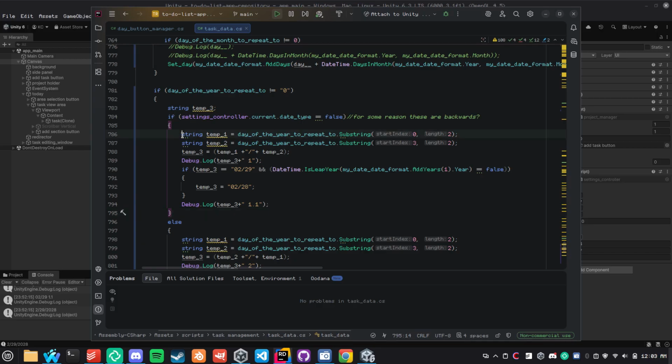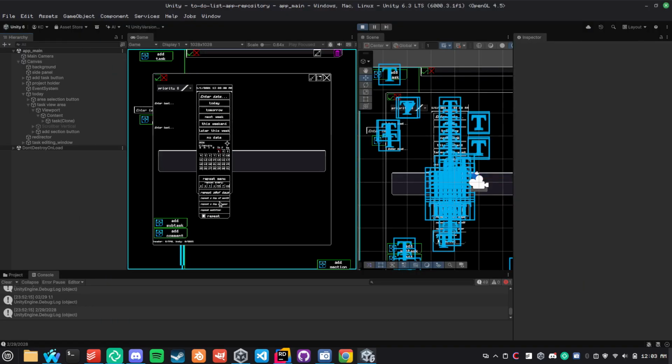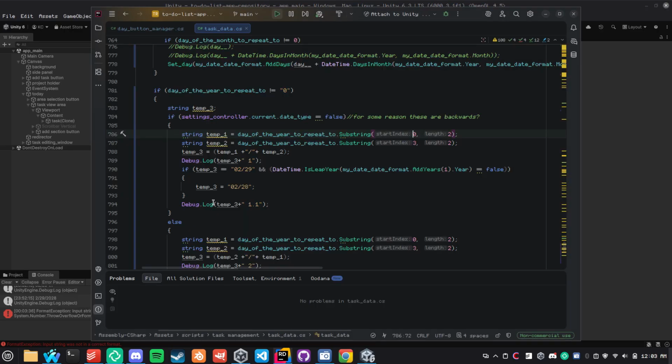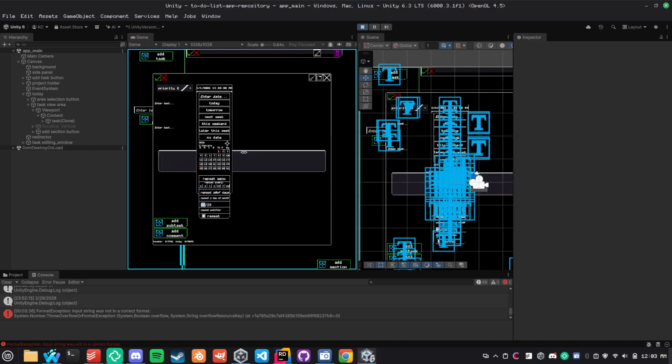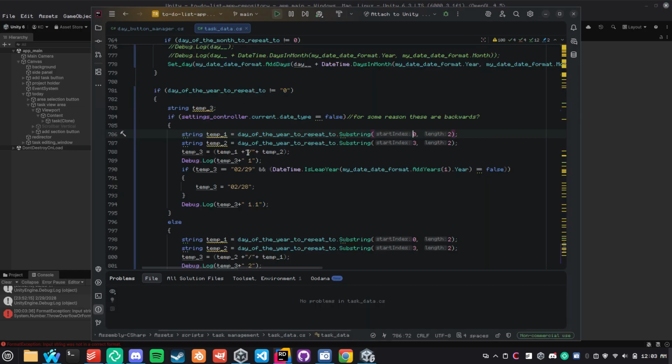Okay. So, first, we get the temp string 1, and we use that to break up the first chunk of the date like this. Temp string 1 would be this part, and then temp string 2 is the second part. Then we combine them together and add a slash in the middle, so that the computer interprets the date as a date format and not just a single long number.